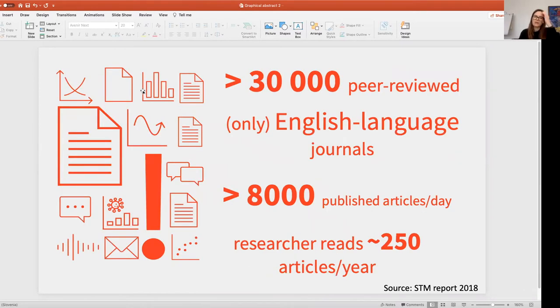Yeah, and science is also facing new challenges in this era of data overload. Every year, over 30,000 peer-reviewed English language journals collectively publish more than 3 million papers, which means that on average, more than 8,000 articles are published each day. The growth of both the number of new journals and the number of articles seems to be even accelerating. So these numbers, of course, lead to a slight conflict, since on average, a researcher reads only about 250 articles each year.